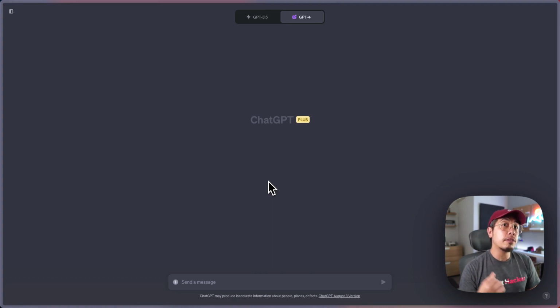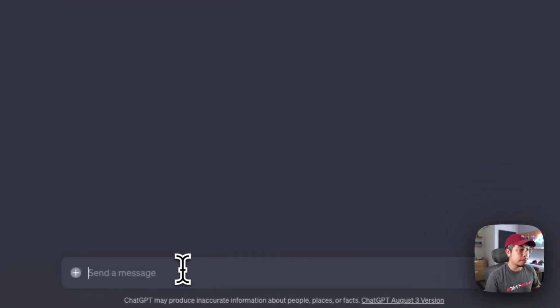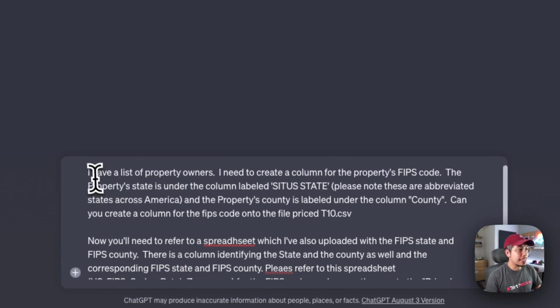So the only thing we can really rely on is the FIPS code, the federal identification number for every county across the nation. I've put together a pretty sloppy command here, but I'll show you what it describes. It says I have a list of property owners. I've identified the column where the state is, and the county column as well, and I've told it this is the file name.